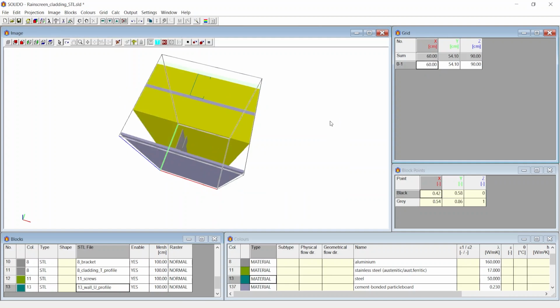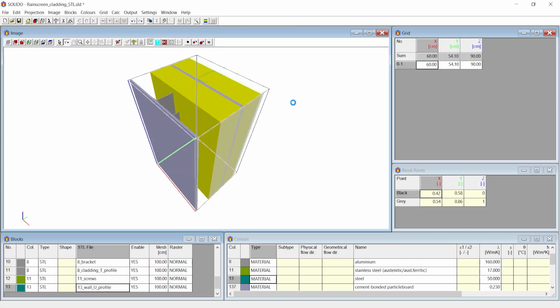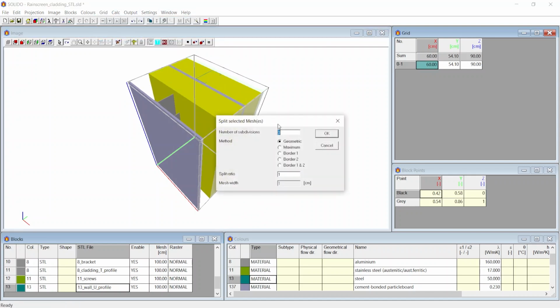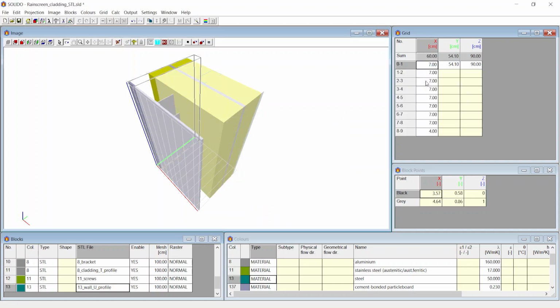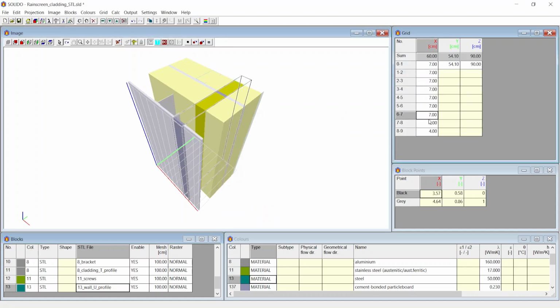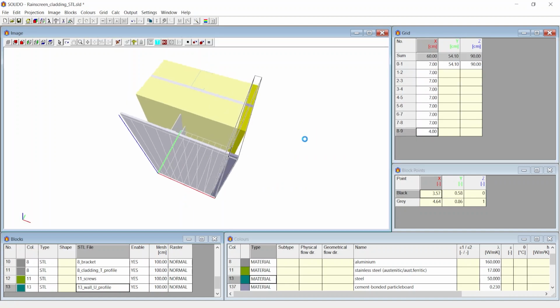We will undo this step with Ctrl+Z to see other split options. We again choose Split from the Grid menu. If we choose Maximum, the grid will split at every interval of the input distance, say 7 centimeters. You can notice the grid is split into fractions of 7 centimeters and the last grid with the remaining width.